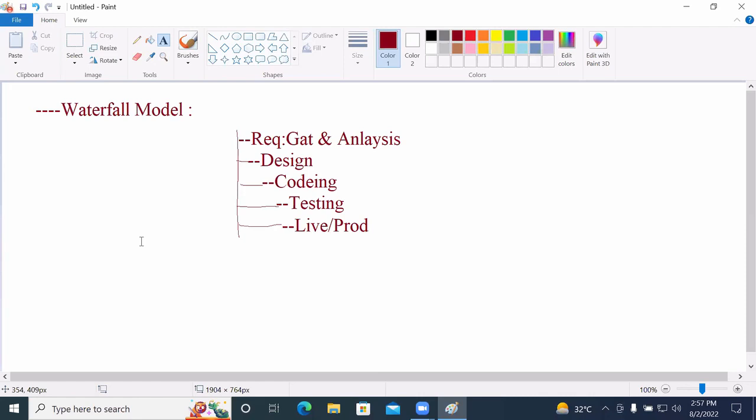But any model has its own advantages and its own drawbacks. What makes the drawbacks of the waterfall model, and what makes the advantages? Let's understand that. In that, let me take care of the drawbacks here. If we consider the drawbacks of the waterfall model, the very first drawback, see the concept.